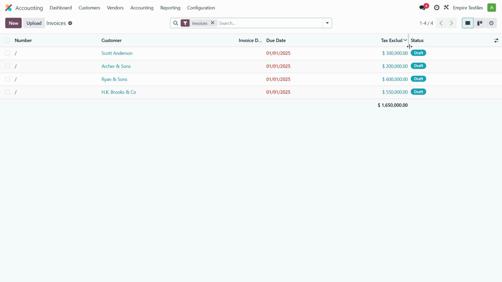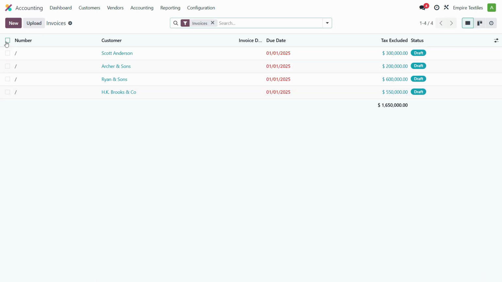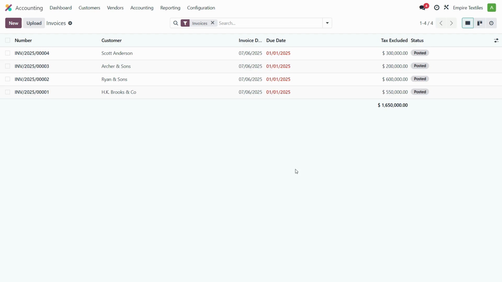But again, these invoices are always saved as draft, so that whenever you want to make any changes, you can do that. If you click on one and we check the details, and let's say everything seems fine, what we can do is just select all of them from here and click on the action and click on confirm entries. Confirm, and they will be posted right away.